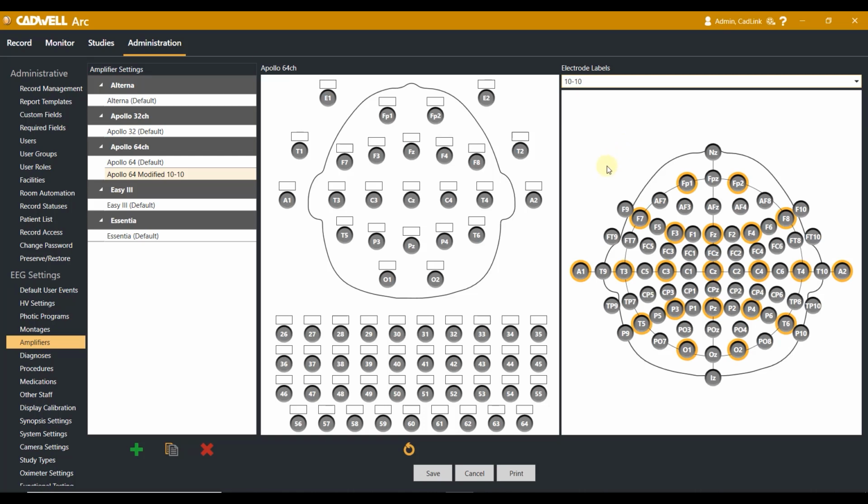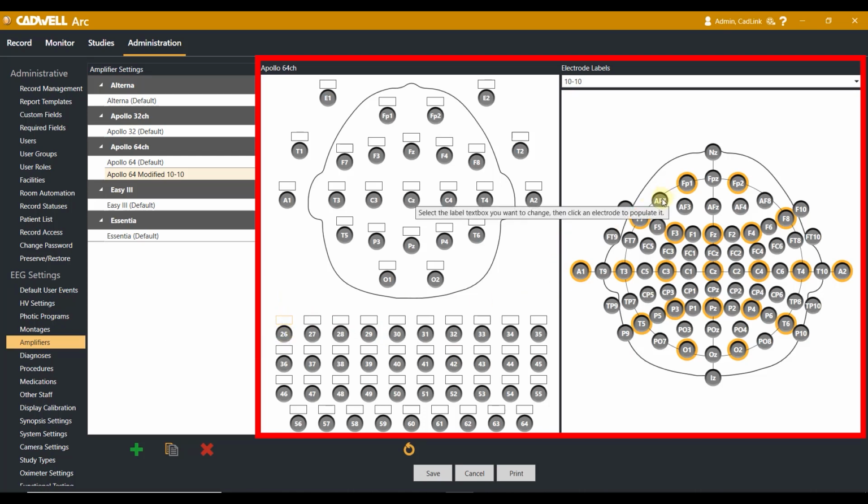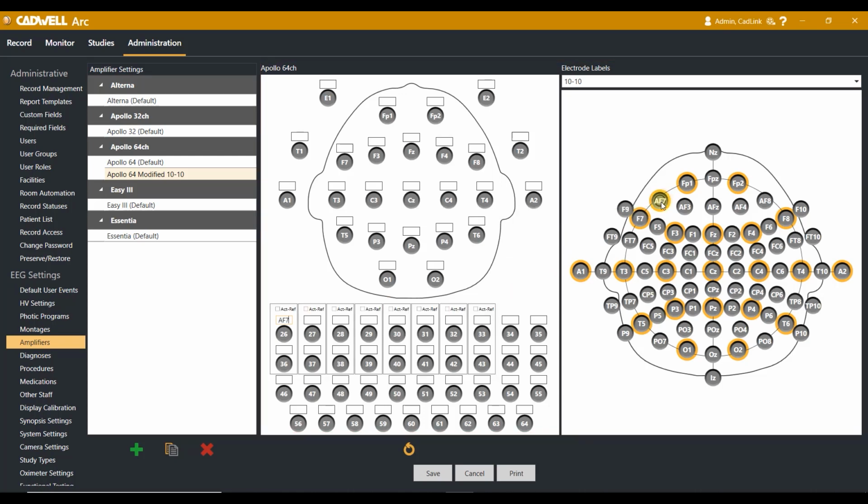I can now continue by labeling each one of my inputs on the amplifier with the electrode labels map on the right. To do so, simply left click in the label box above the input and choose the label from the map on the right. I have selected AF7 to be the input label for input 26 on my amplifier.